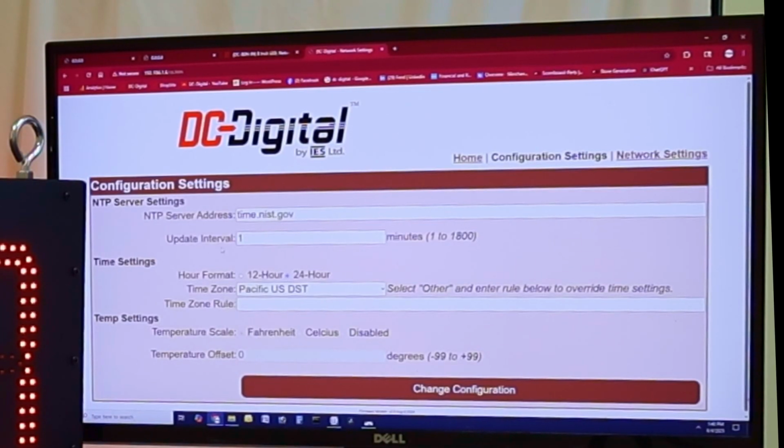So anyway, as you can see in the configuration settings, we have our NTP server settings, we have time settings, and in the time settings, we have our hour format. And as you can see, it's currently selected 24 hours, so we want to switch to 12 hours instead. So we just click on right here, just click on change configuration.